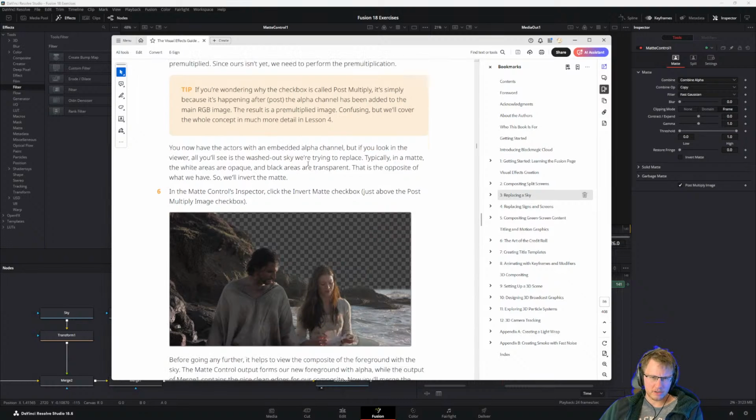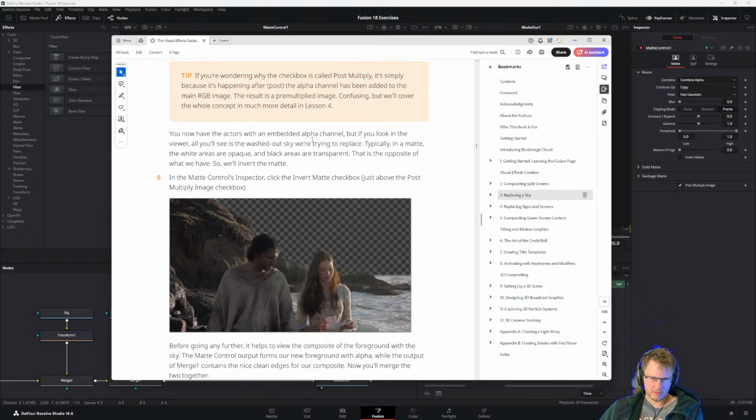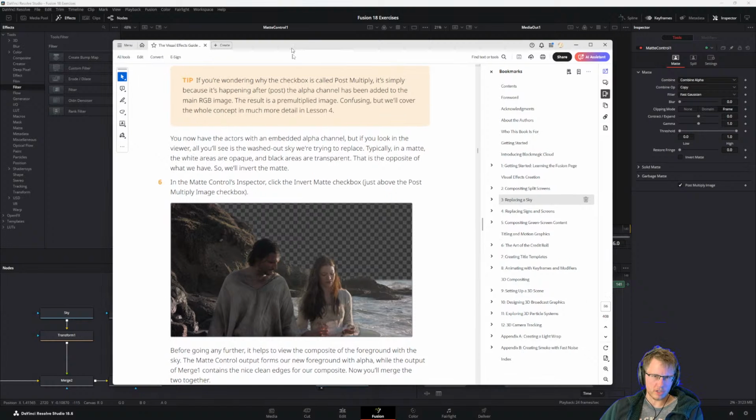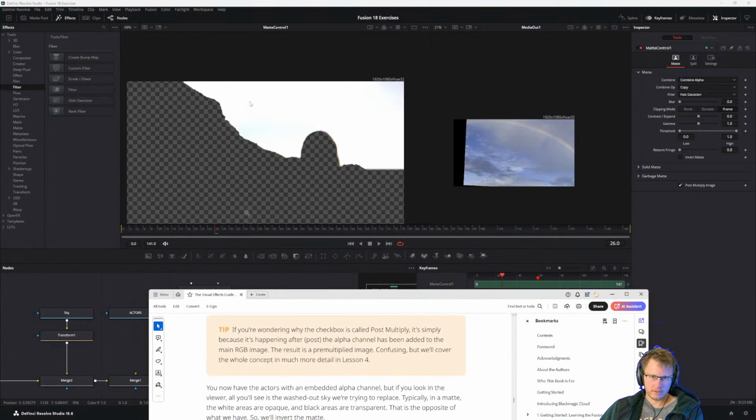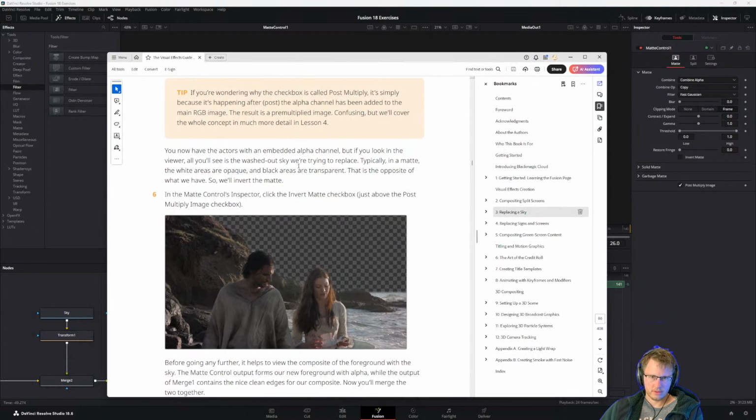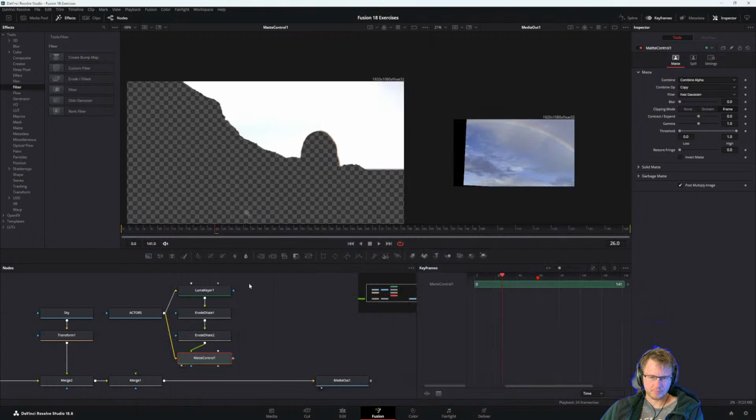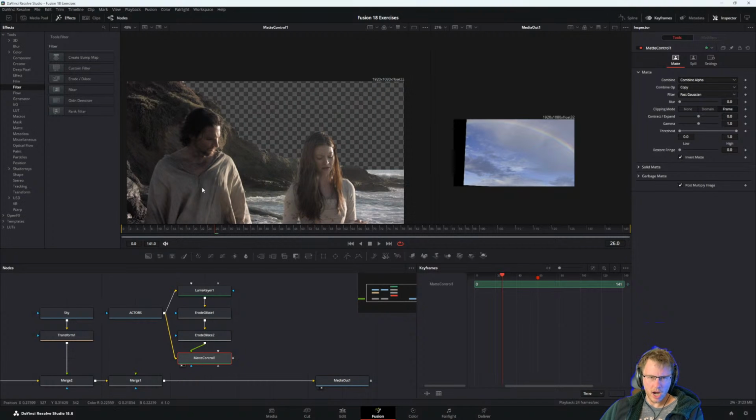You now have the actors with the embedded alpha channel. But if you look in the viewer, all you'll see is a washed out white sky we're trying to replace. Typically in a matte, the white areas are opaque and the black areas are transparent. That is the opposite of what we have. So we'll invert the matte. In the matte control's inspector, click the invert checkbox. Click the invert matte, bam!